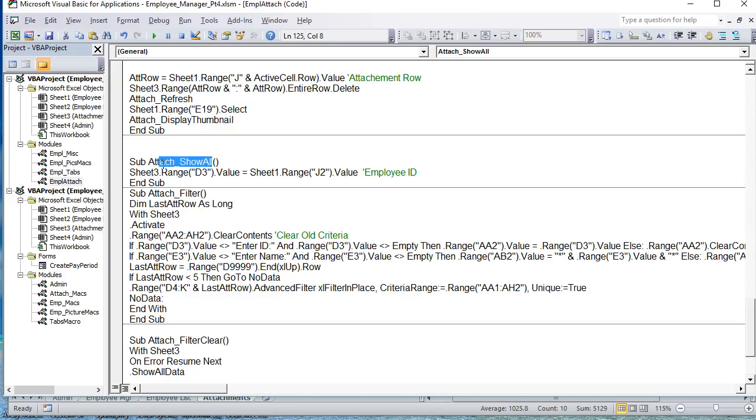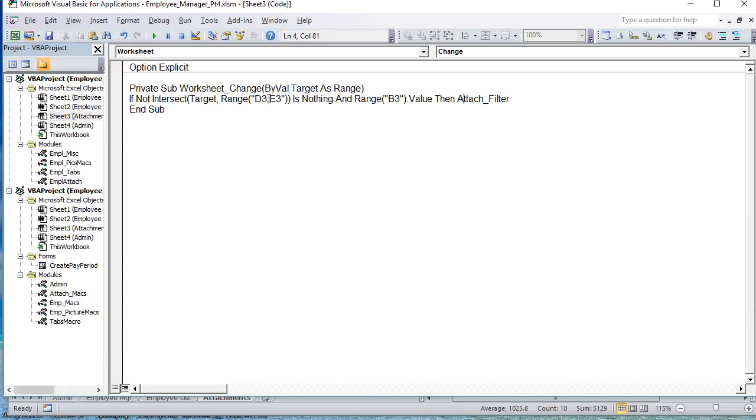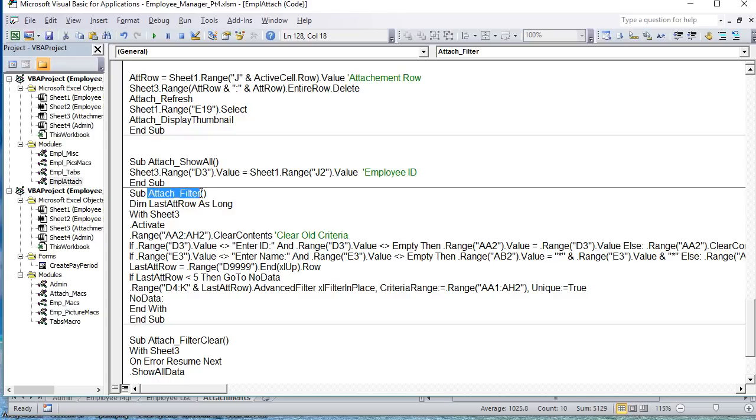The show all macro takes D3, which is the filter, and puts in the employee ID. That's all that does, because as soon as that employee ID is run, this will automatically run. Remember, when there's any change to D3, the attachment filter macro is going to run automatically. Let's look at that macro and see how it works. That's called the attach filter.